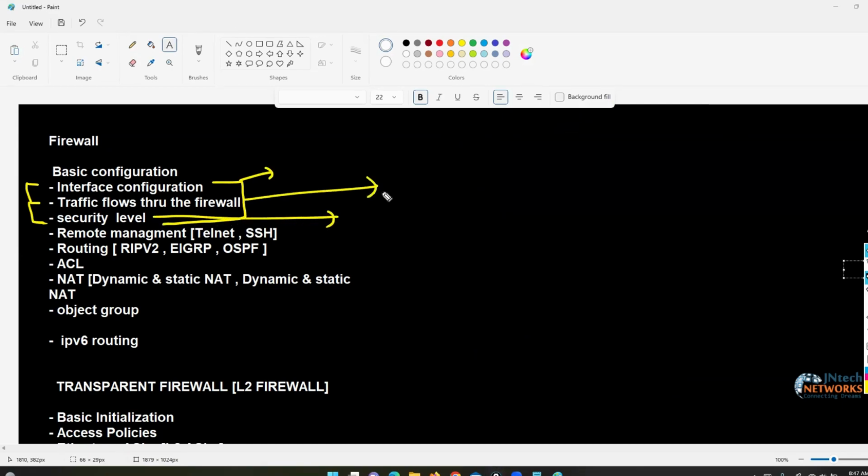how traffic is traveling through the Cisco ASA firewall box. How traffic is traveling, because here in Cisco ASA we have a different concept if you compare with Fortinet and Palo Alto. So how traffic is traveling through the firewall box, we can focus here. Now, the next topic is called remote management.